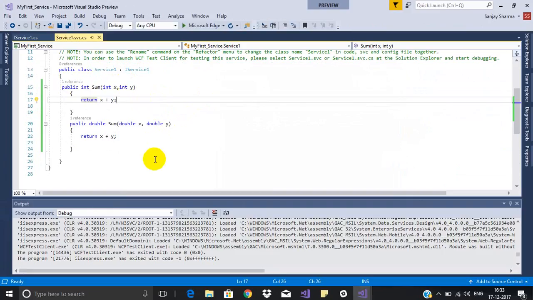First we want to know the reason why it is throwing this exception. The reason is that you cannot overload methods due to the fact that WSDL, Web Service Description Language, does not support the same overloading concept that is present inside C#. If you try to overload this function in C#, it will run perfectly fine, but over here in WCF it is not allowing us to do the same.